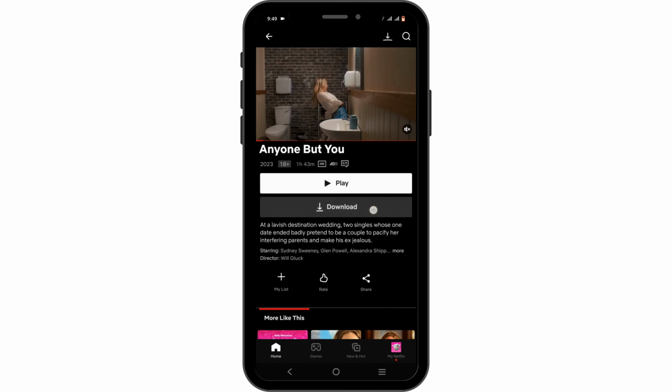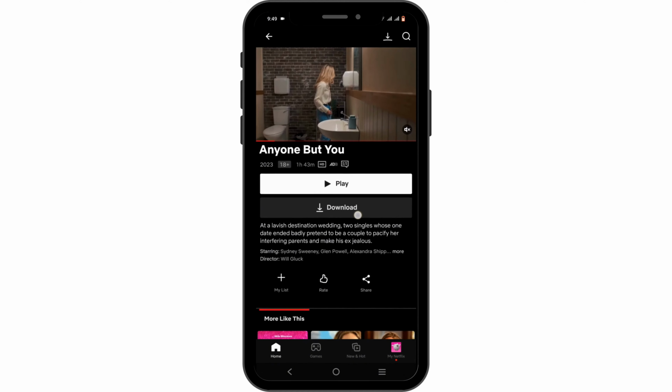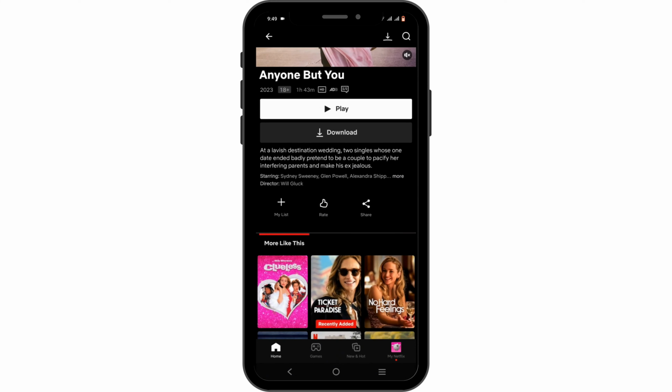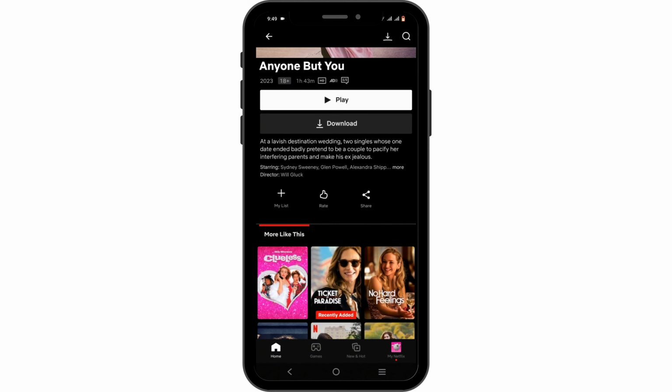Here you will find the option of download. All you need to do is simply tap on the download button, after which the content will begin to download. Mind you, it might take a while depending upon the size of the content as well as your Wi-Fi speed.